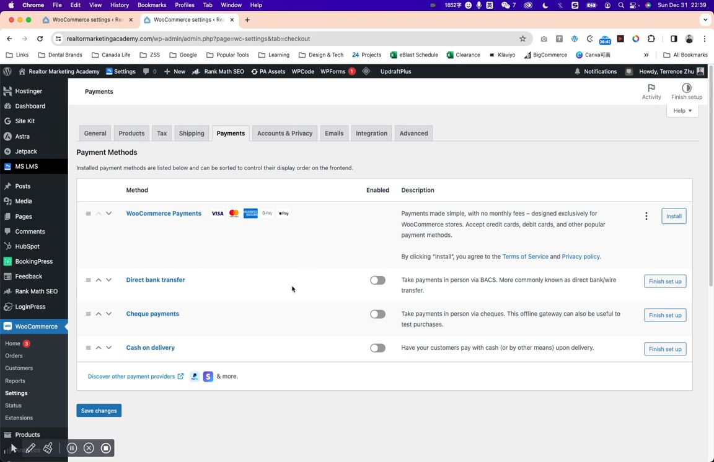And once we are ready, we can open these sections. But I don't think we have direct bank transfer, check payment, or cash on delivery. So basically, we use Visa, Mastercard, American Express through Stripe, or we use PayPal.